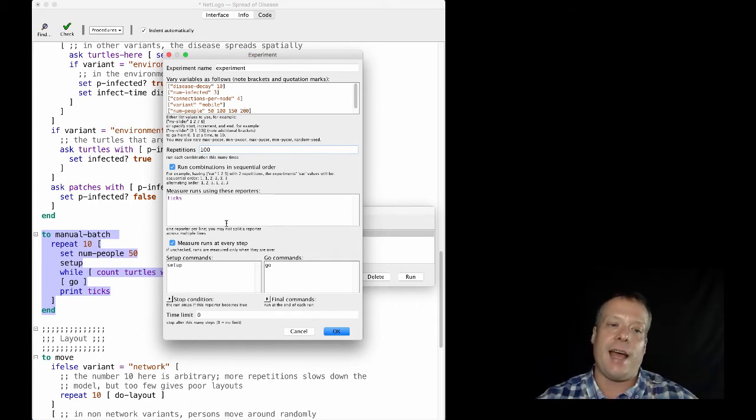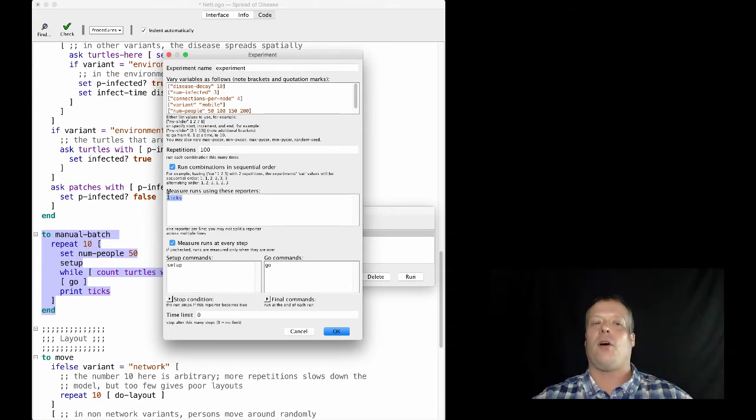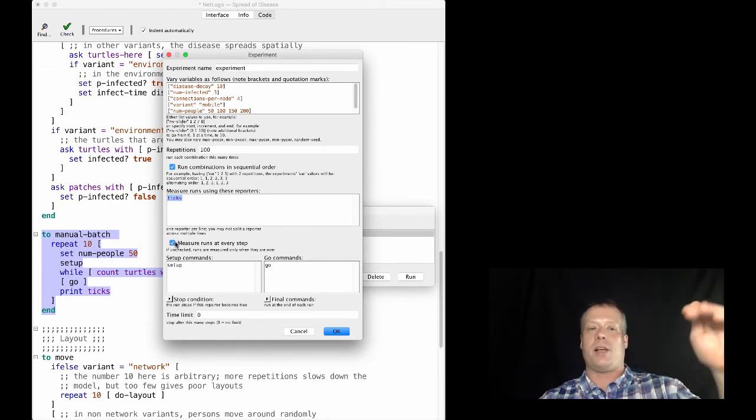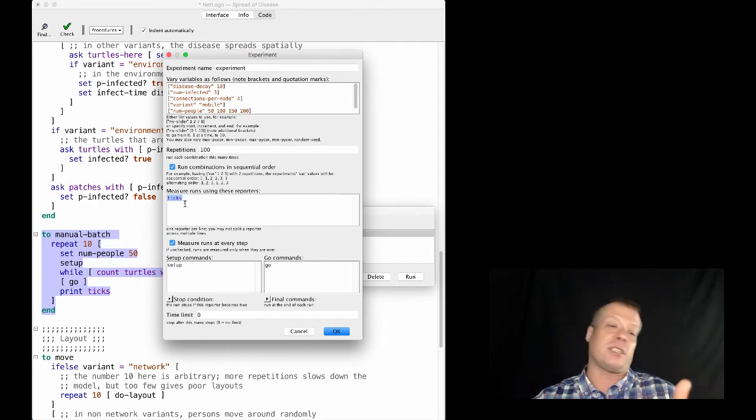So then after that, we have whatever we want to measure. It defaults to count turtles, but you could imagine other things it's measuring. In this case, we're measuring it using ticks because we want to know what that last tick is. And one of the ways we're going to do that, we can do that as the next checkbox. This will either measure this output at every step, which isn't very useful to us, or we can just tell it to uncheck it and then just measure it at the end.